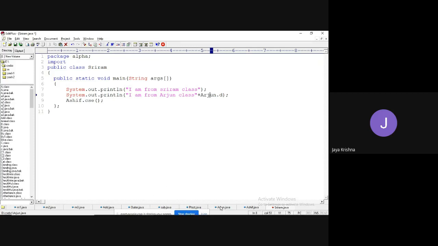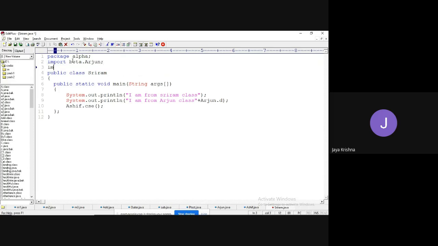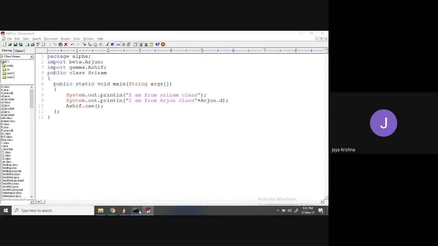Arjun is available in beta. If you want, you can write star, or if you want, you can write Arjun. Similarly, if I write import gamma dot Ashif, gamma dot Ashif. Now just check, does it work?